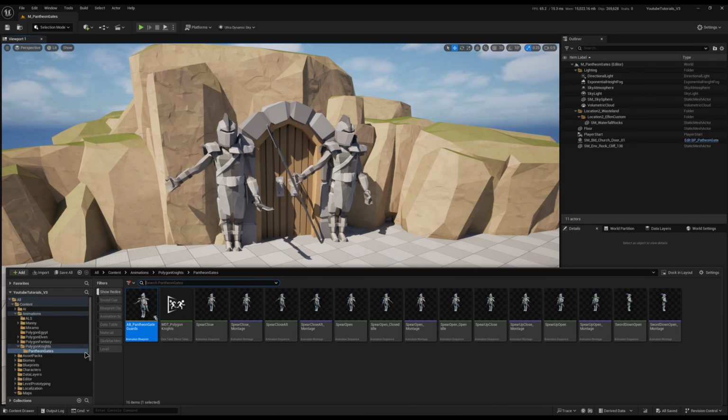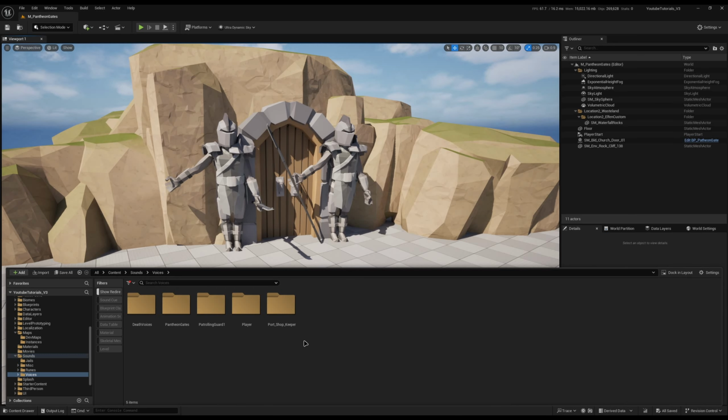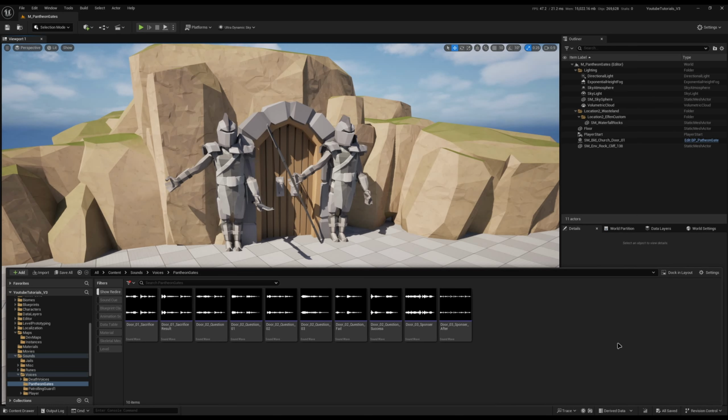So I've already set some voices up for all of this, because obviously it's going to sound better with that godly voice. So if I come to my sounds folder, and in my voices, I have my Pantheon gates, and I've got a bunch of different ones here. So you can see I've added this voice.